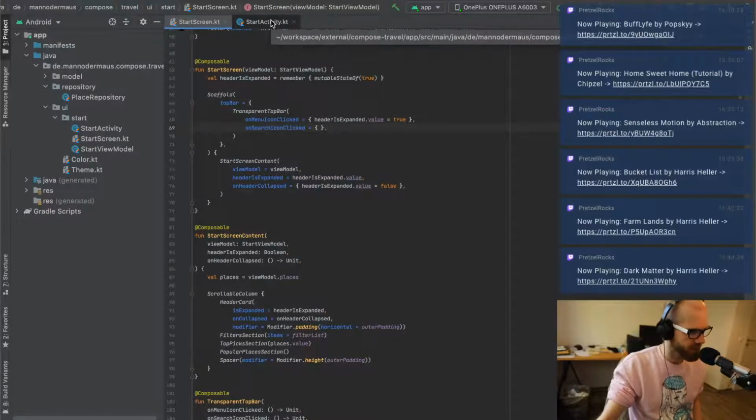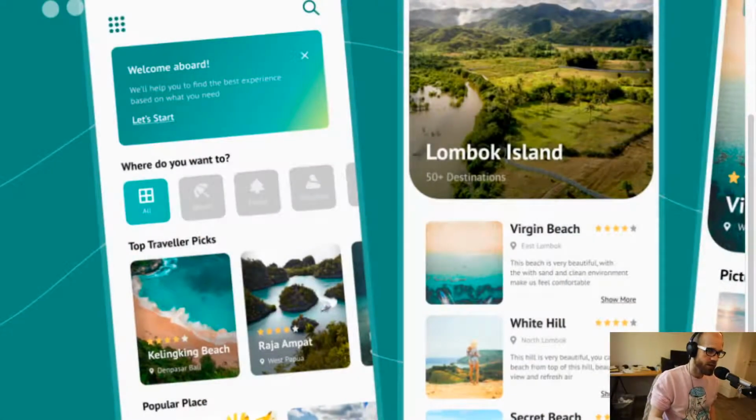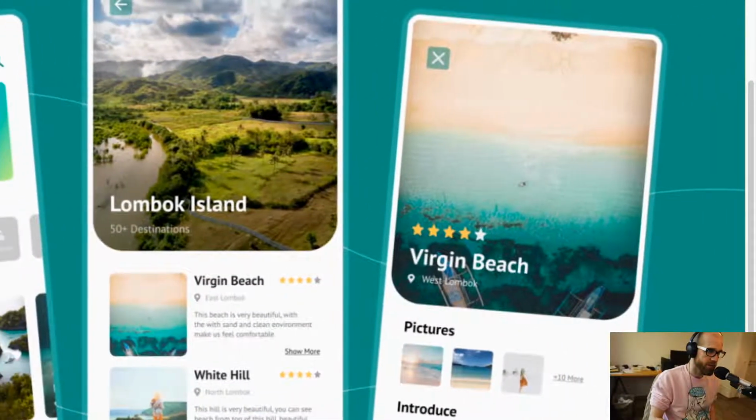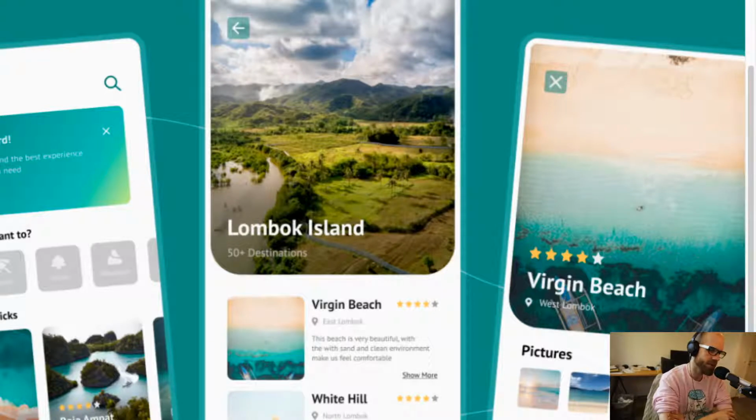Nice. All right. So let us then start on the next screen. I'm excited to go to a different screen. So this is gonna be the one in the middle, and I gotta get the terminology right. Like Lombok Island groups together a grouping of actual sites. So it's a location, and the location has multiple sites or points of interest. Picks, places, maybe place. Yeah, maybe I do location and place.